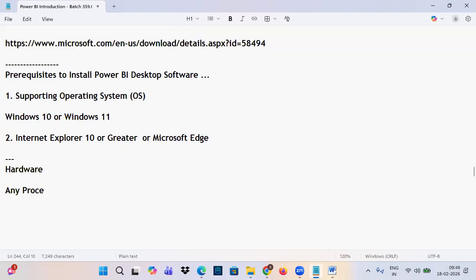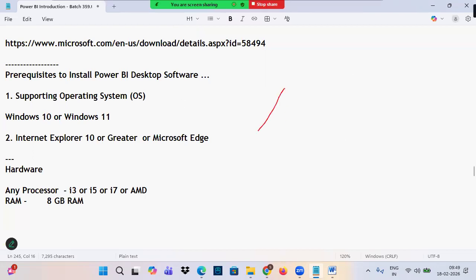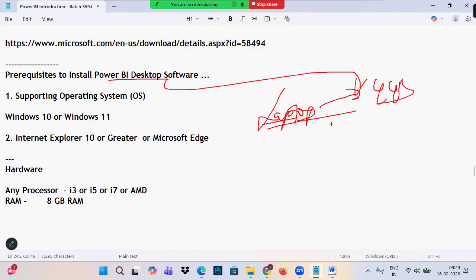Any processor is fine. Either i3 or i5 or i7 or AMD, whatever it is. When it comes to RAM, I recommend a minimum of 4 GB. Better to have 8 GB RAM. If you already have a laptop with 4 GB RAM, you can comfortably install and start practicing it.